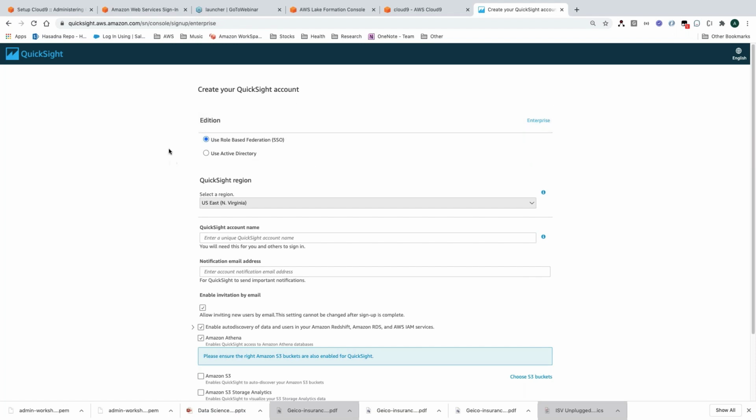The first option you see here is for the security and access control. It shows QuickSight can support Active Directory integration or use role-based federation. Now, QuickSight supports different types of identity and access strategies or different types of identity providers. The default option is use role-based federation. This option supports QuickSight authentication, IAM authentication, any SAML-based authentication, OpenID authentication. So this supports all the external authentication, including the QuickSight authentication.